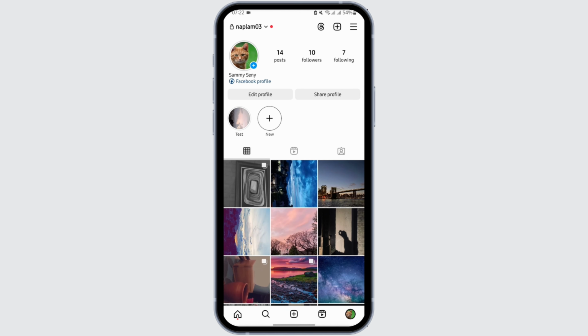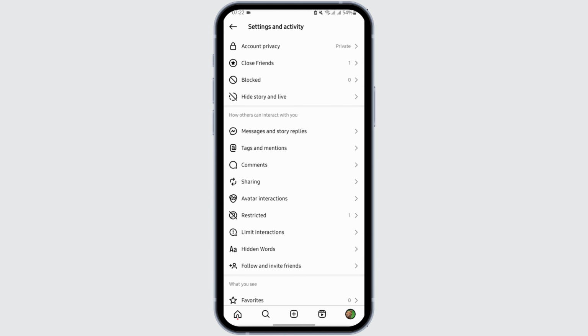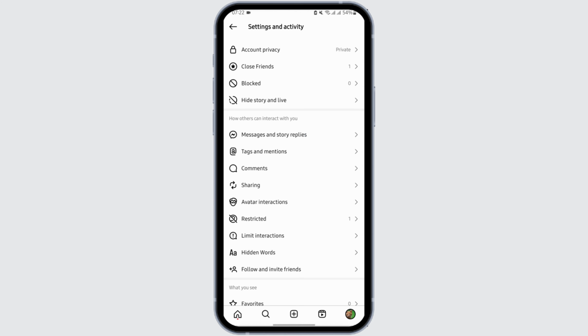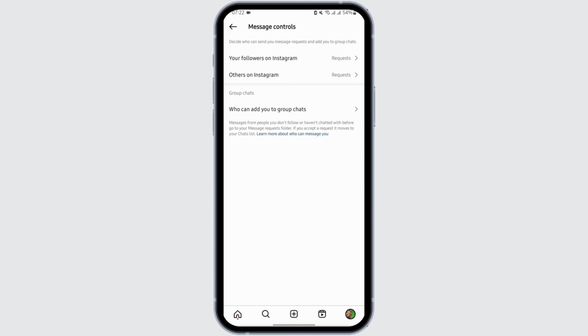Now if you are not able to see the message requests, you might have mistakenly turned it off. Let's go ahead and fix it. Tap on the 3-bar icon on your right-hand side. Here scroll below and under how others can interact with you, you will see messages and story replies. Tap onto it. Then under how people can reach you, you will see message controls. Tap open it. Then tap on requests.